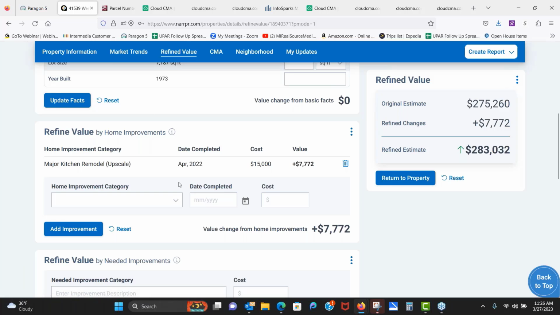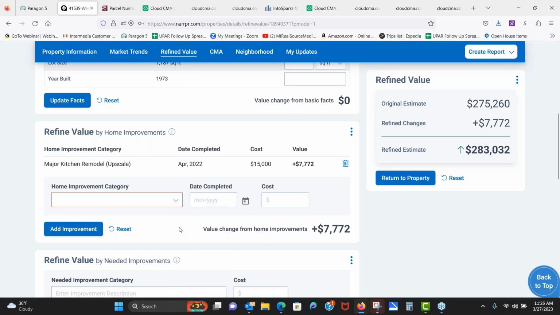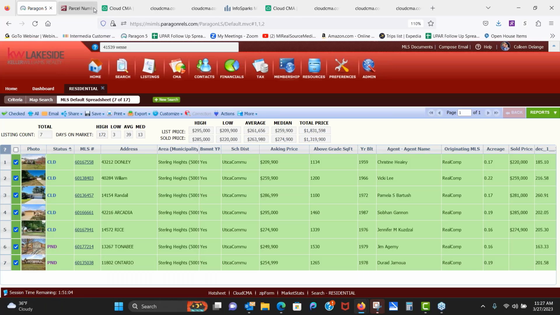So keep in mind, there's a whole bunch of improvements and things to choose from in this drop down. There's other areas you can add in too, but it's a good place to start. And again, it's free for you as a National Association of Realtor member, so don't be afraid to use the RPR tool for that. All right, so hopefully that makes sense.